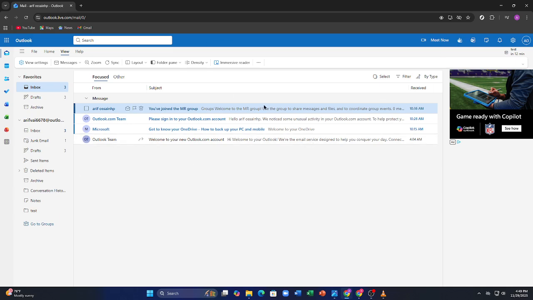And yeah, that's all you need to do to change the Outlook view and make it fit your workflow perfectly.